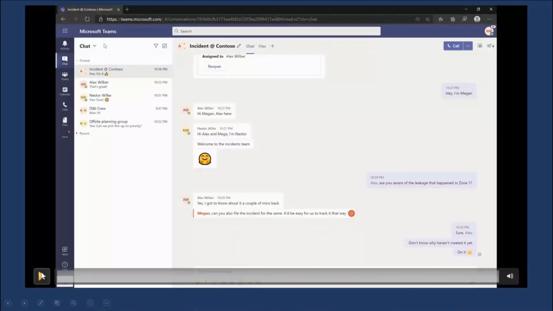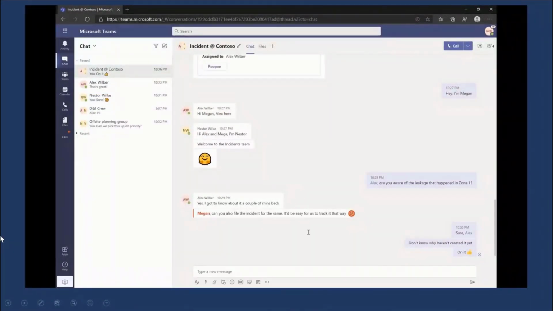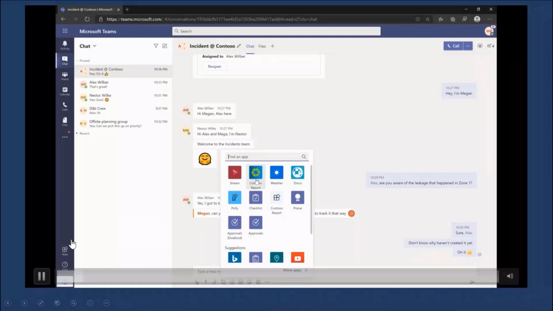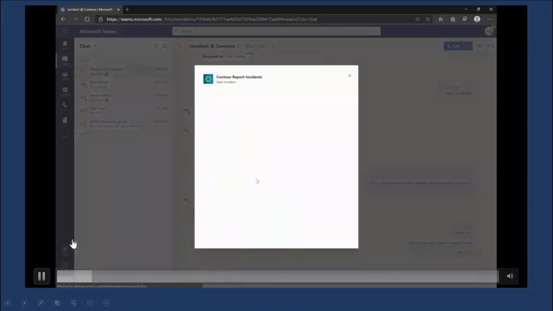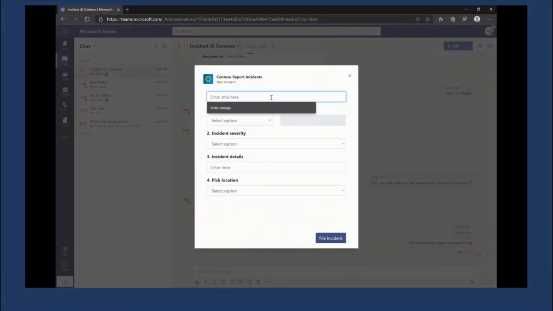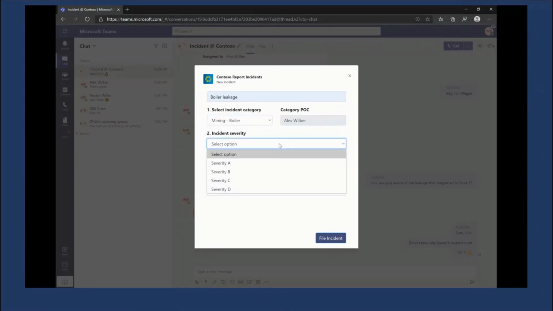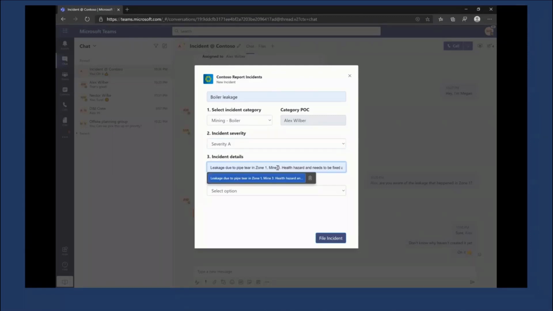So, a quick demo for the scenario. This is an incident management app. Megan is an incident creator here. She's a safety inspector and decides to file an incident on the Contoso report incidents message extension. She observes a boiler leakage and marks incident details and then files the incident. So once she files the incident, the adaptive card is sent in the chat.